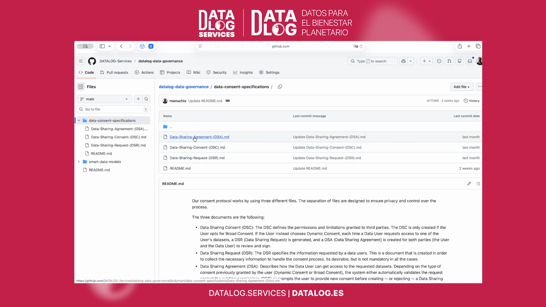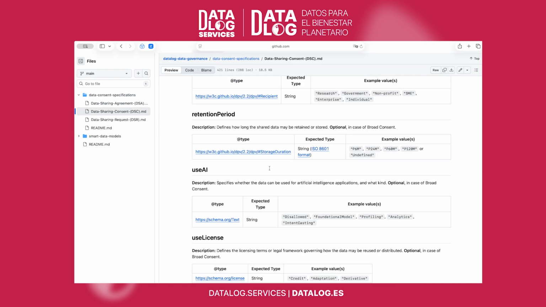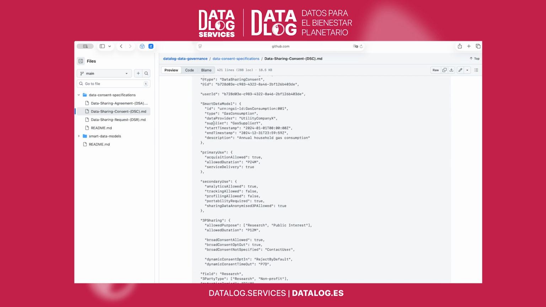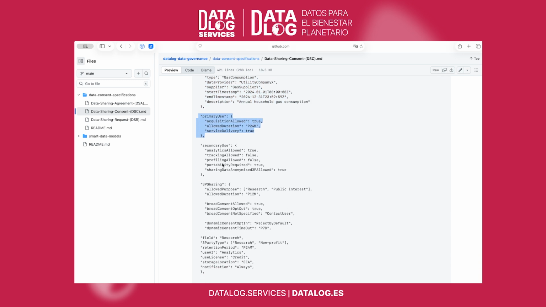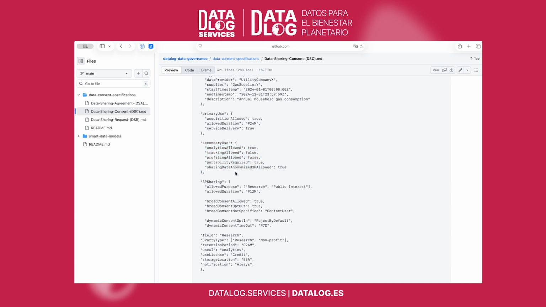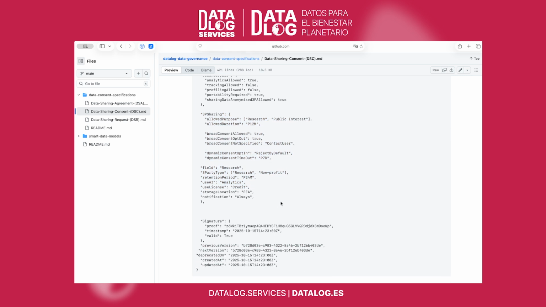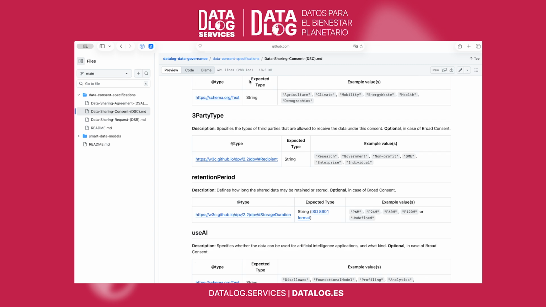So these 3 documents, you can find the documentation here. Data sharing consent is based on a JSON-LD model, so it can specify the data that is used based on smart data models, the primary use, which is the acquisition by the intermediary, the secondary use, where the intermediary can use the data for some purposes, and the third-party sharing, which mandates the data sharing to the user.